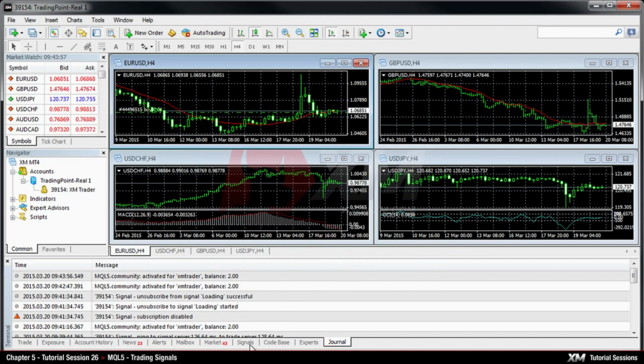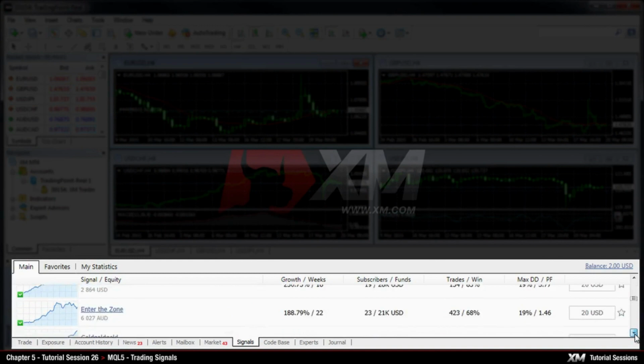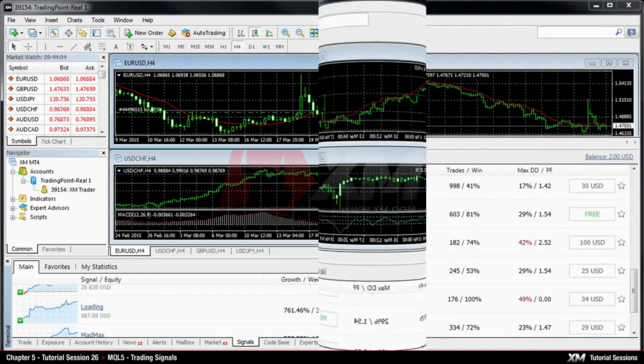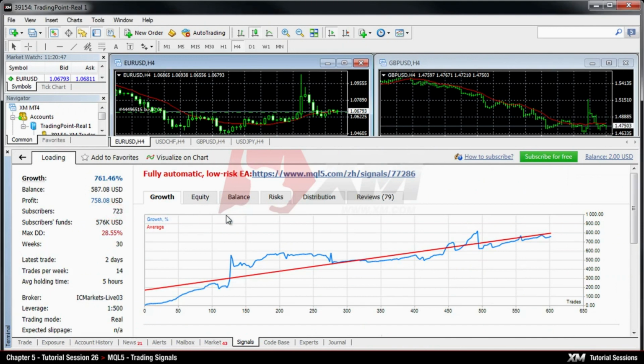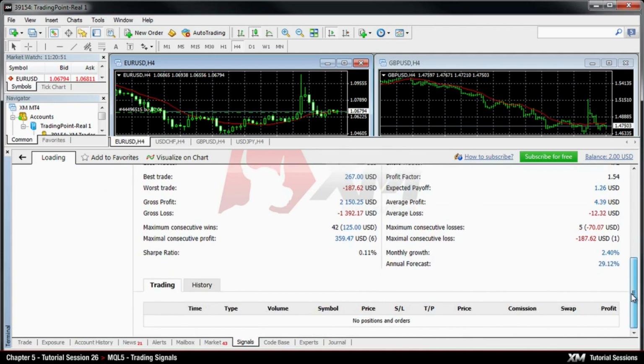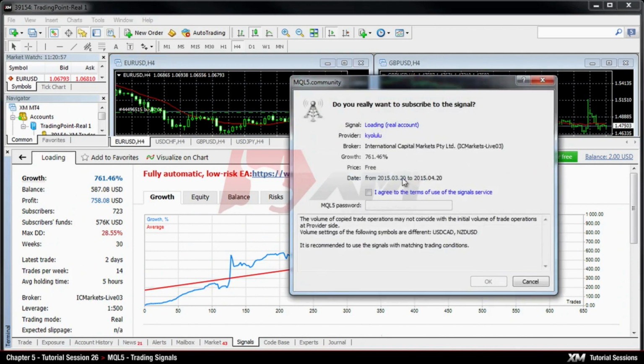Now click on the Signals tab, located in the terminal area, to review the large number of options available. Simply double-click on any signal to view more detailed information. To subscribe to a signal, click on the Subscribe button at the top of the terminal area.